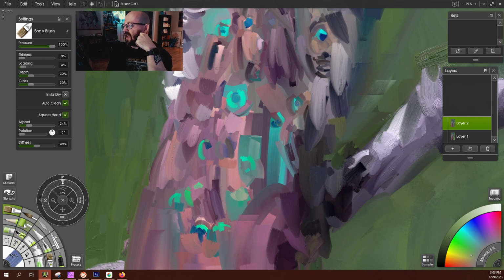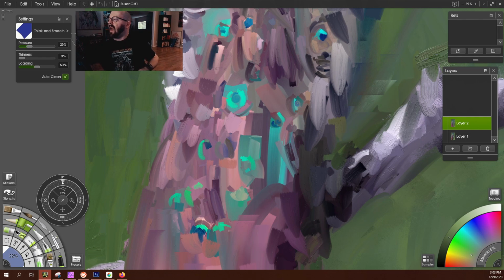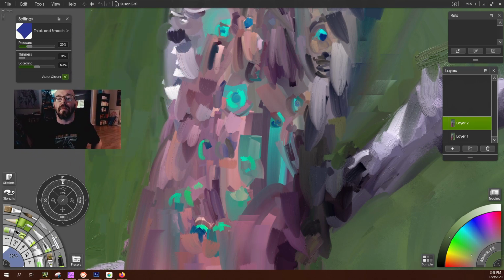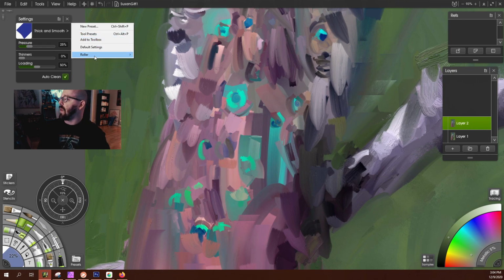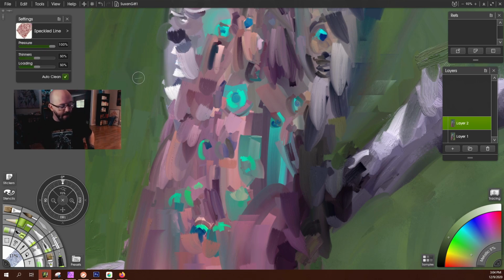So, you have stuff like pastels and crayons and paint rollers. Paint roller is good to get specific colors down. And each one of these has a different, oh, my webcam's still in the way. Let me move it right there. Each one of these brushes has its own settings, and you can make your customized settings if you buy the full version of ArtRage, which I highly recommend. So for my roller, you have thick and smooth, a speckled line, which is a little dirtier. Let me color select here.